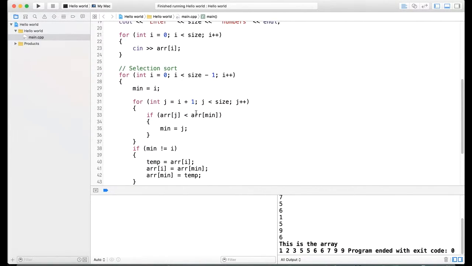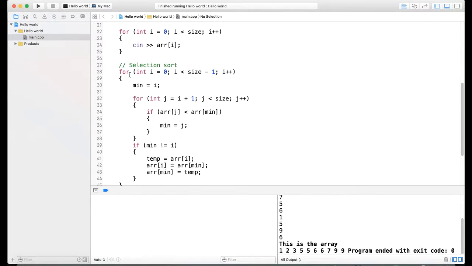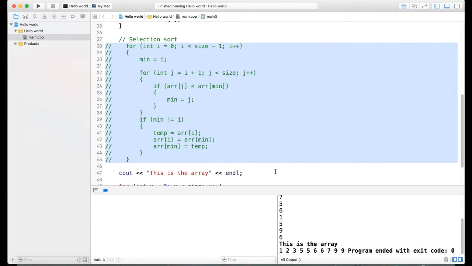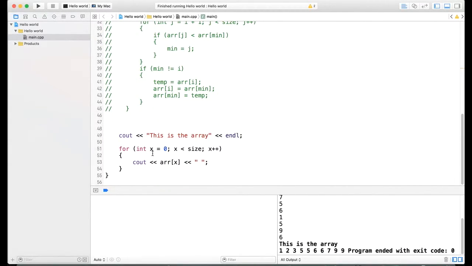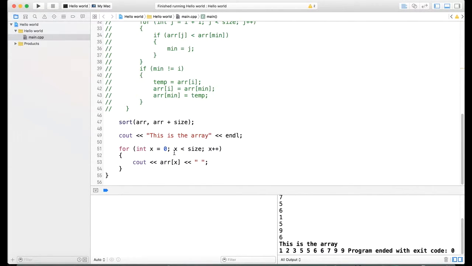If you're just trying to save lines, you could also do this. You could include the algorithm library. Instead of having all this, okay, let's just comment that out. You could just have this simple line right here: sort, the name of your array, comma, the name of your array again, plus whatever the size you had it at. And that should work.